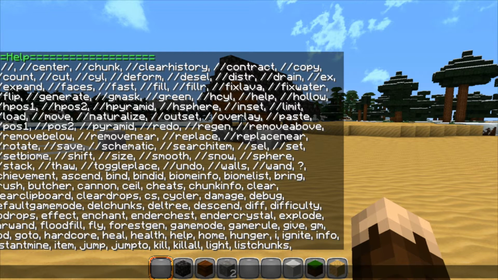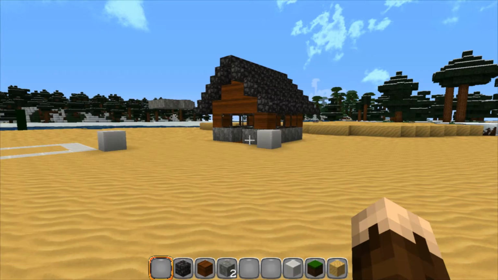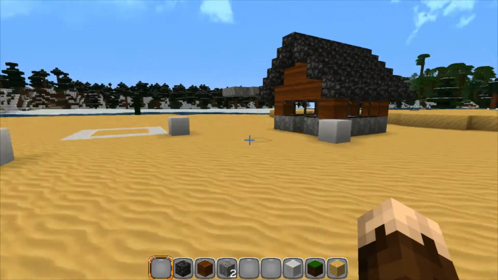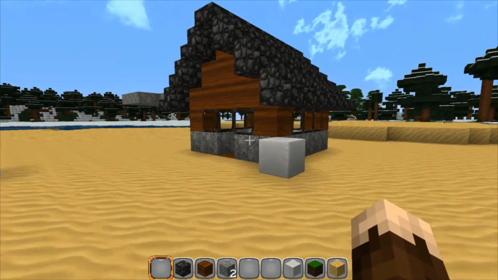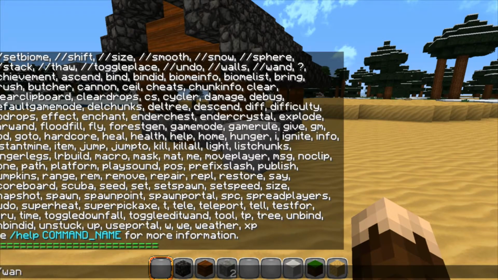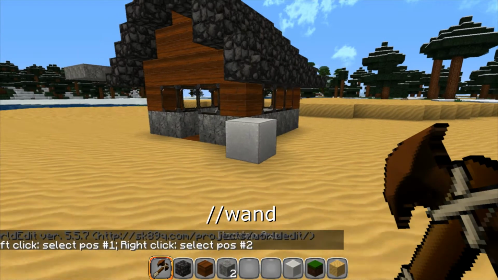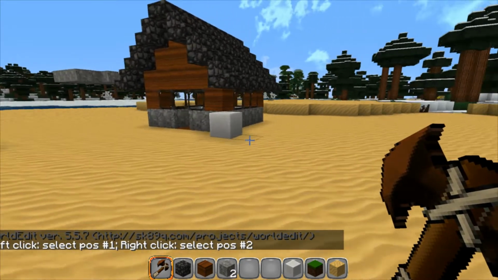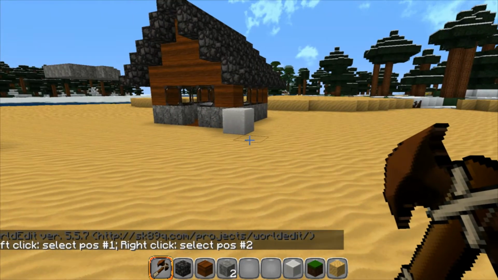But anyways, we're going to start off with some basic commands: how to select objects, deselect objects, move them around and copy them and all that. So we're going to start with my little house right here, and we're going to need the wand tool. So /wand will give you a wooden axe. Now as you can see, it says left click for first position, right click for second position.